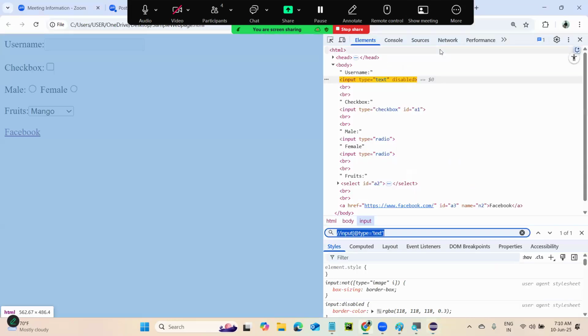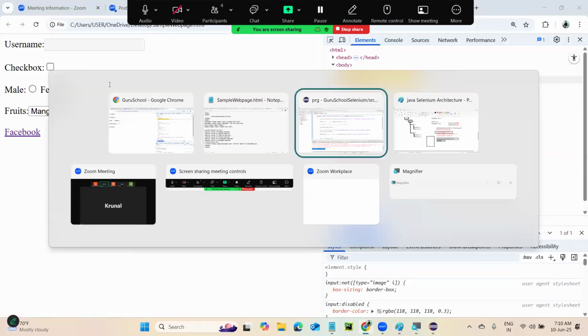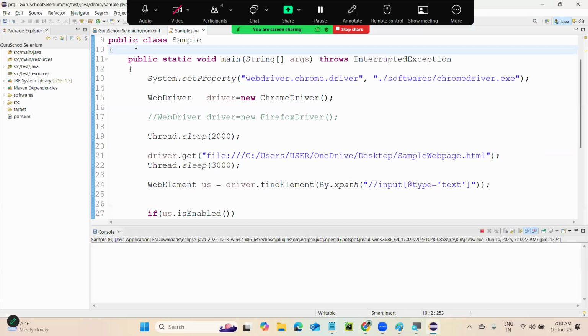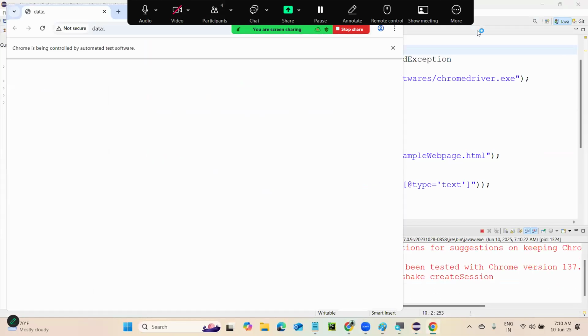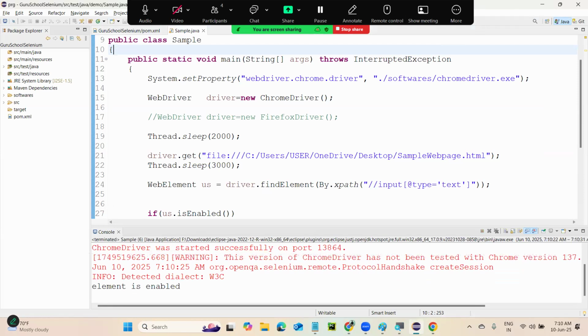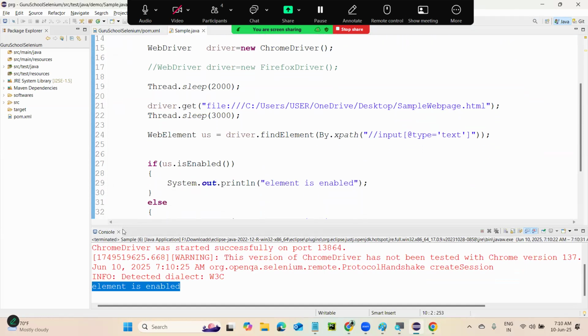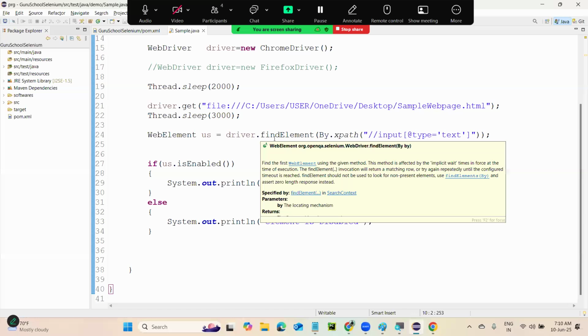Let me run the same script one more time, by deleting this attribute in the HTML source code. Let me save and run it again. What is the output I'm getting right now? Element is enabled. Did you get my point? This method helps me check whether the element is enabled or disabled. Got it?